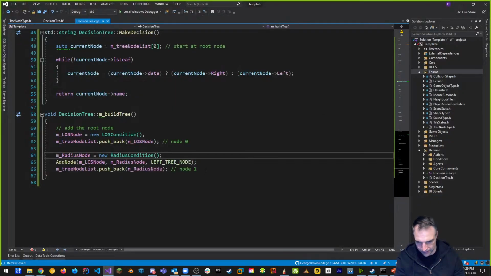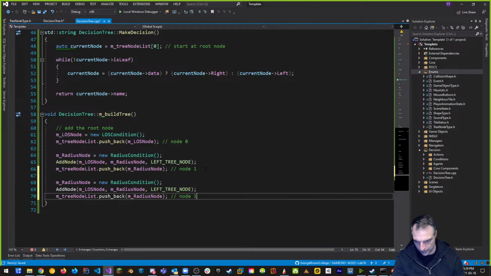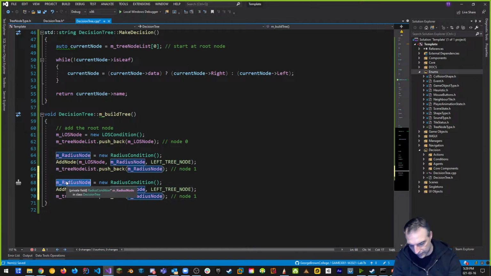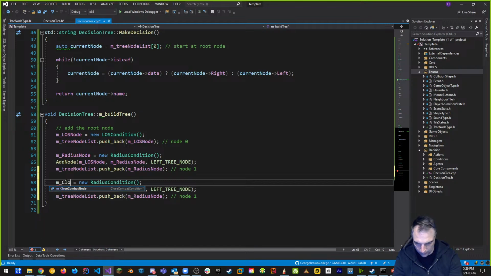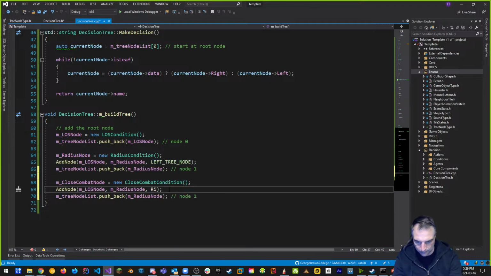Okay, so then copy all this. And instead of m_radiusNode, I'm going to say m_closeCombatNode. And remember, these are the conditions. And then this is close combat node condition as an example. And I'm going to say that the root node is going to still be my line of sight node. My radius node is going to be my right tree node, not my radius node, my close combat node.